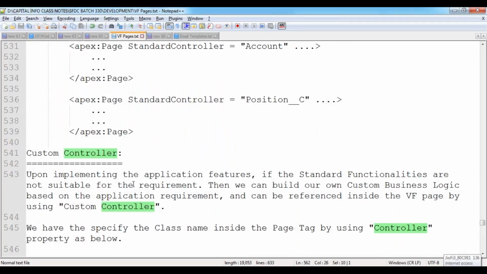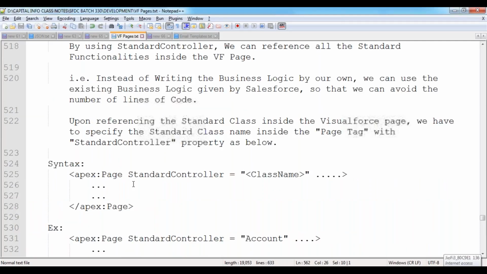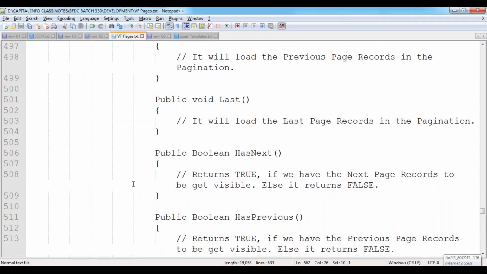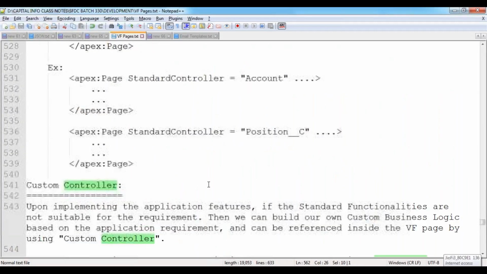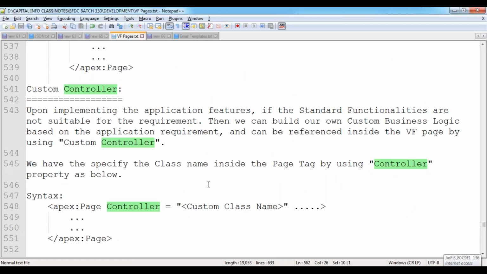Standard controller means whenever we are using the standard functionalities inside the Visualforce page, that means these are standard methods, then we can go with the standard controller. If the standard methods are not suitable, if you want everything your own, then we can go with the custom controller.